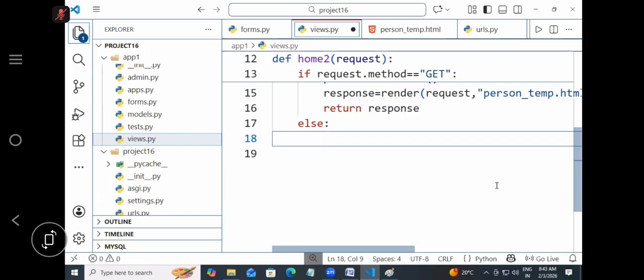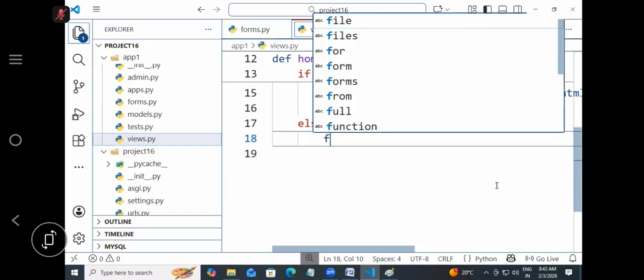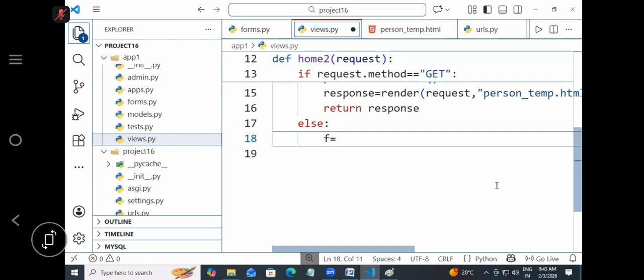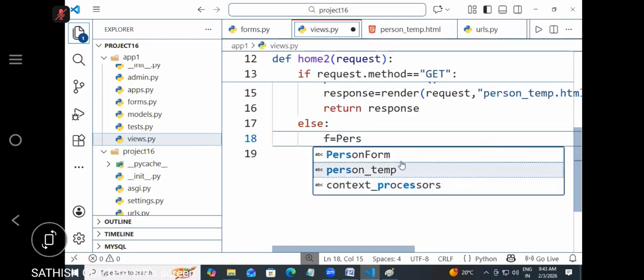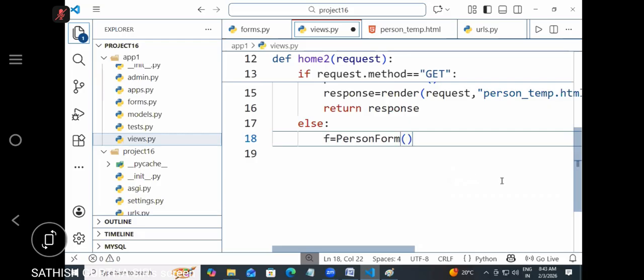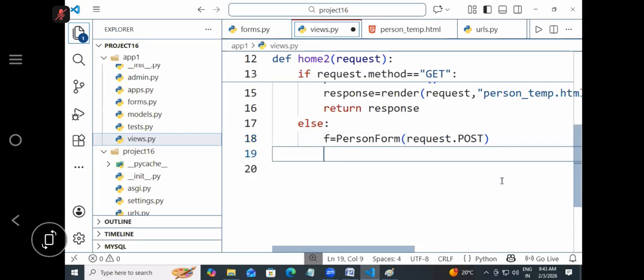Now see here, I'm creating one form. Suppose this is form equal to, what is the name of the form? Person form. I'm creating a person form using what here? Data. I'm creating the person form using data. Which data? Post data. You send data using which method? Post method. Post is a dictionary or not? Yes. What does it contain? Key and value.